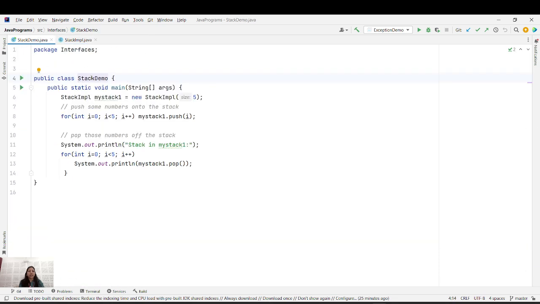Then this is the main class where I'm initializing the stack. See here, I cannot instantiate the abstract, I cannot instantiate the interface. What I can instantiate is the StackImplementation class, where I am implementing the stack interface. New StackImplementation with the size 2. Then I will put some elements in the stack by using the push method in a for loop, and after that I will print all the items in the stack.